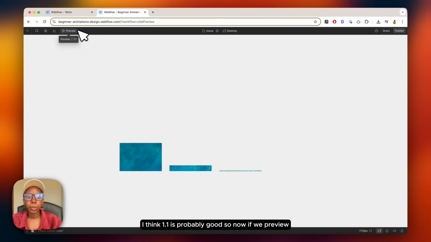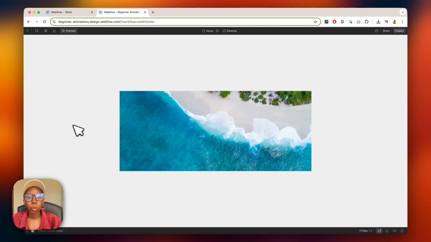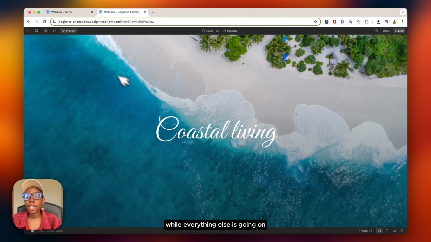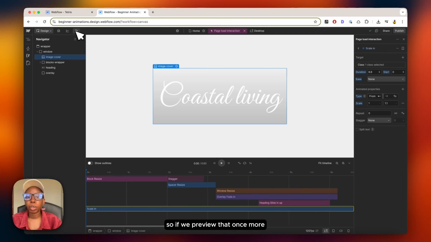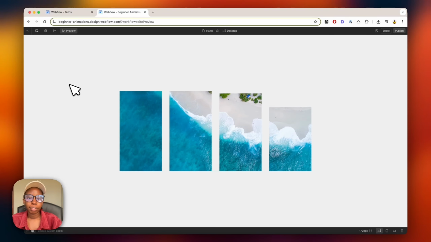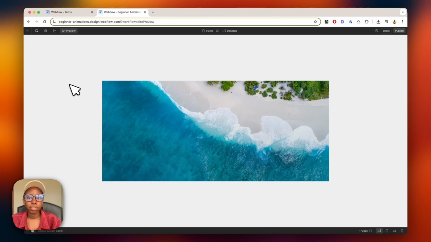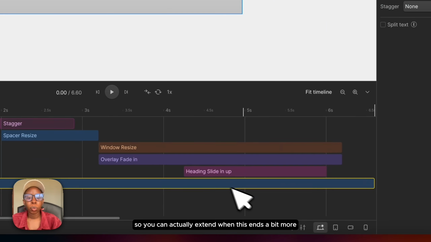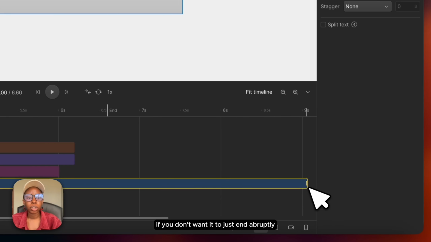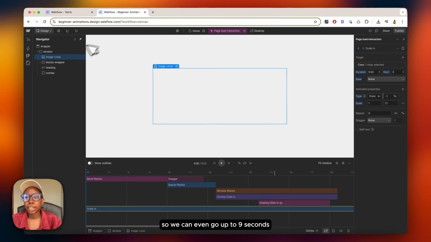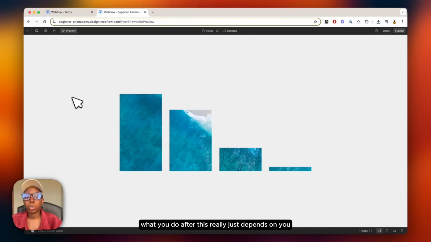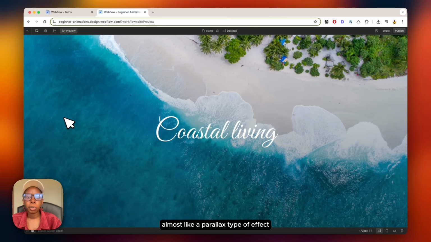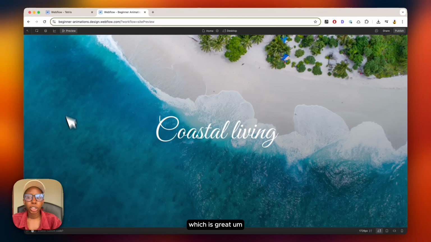So now if we preview, we can see that our image has a subtle zoom in effect while everything else is going on. If we preview that once more, we have our subtle zoom in effect. So you can actually extend when this ends a bit more if you don't want it to end abruptly. We can even go up to 9 seconds. And then obviously what you do after this really just depends on you, but it creates a really nice subtle, almost like a parallax type of effect, which is great.